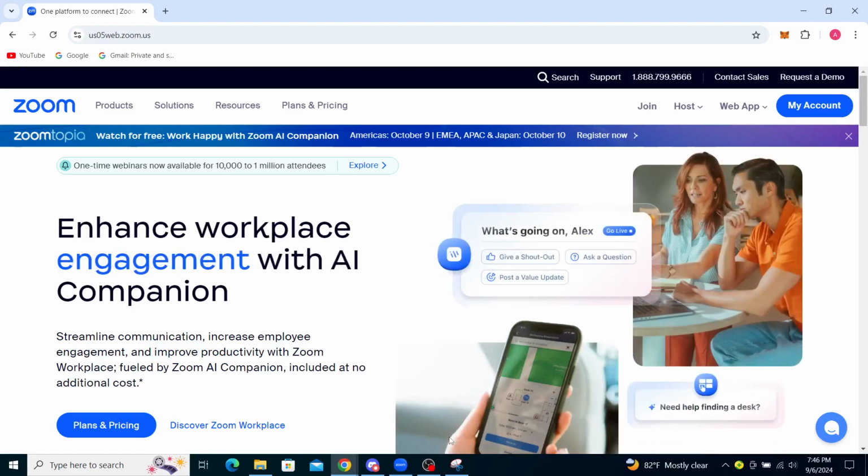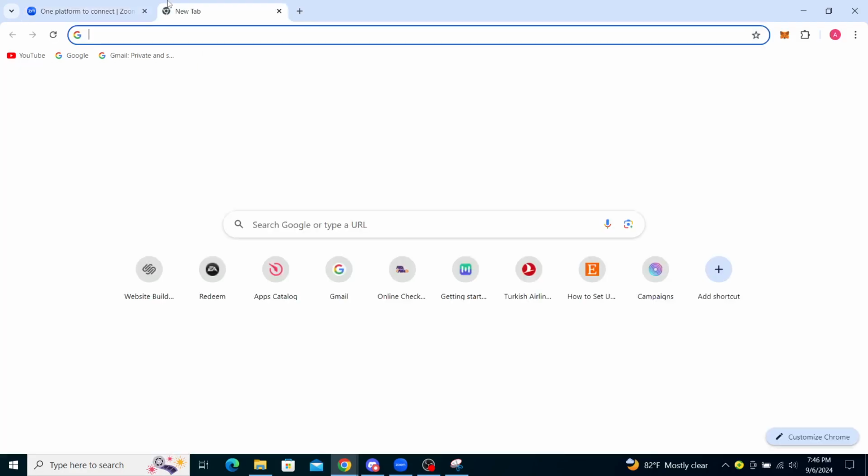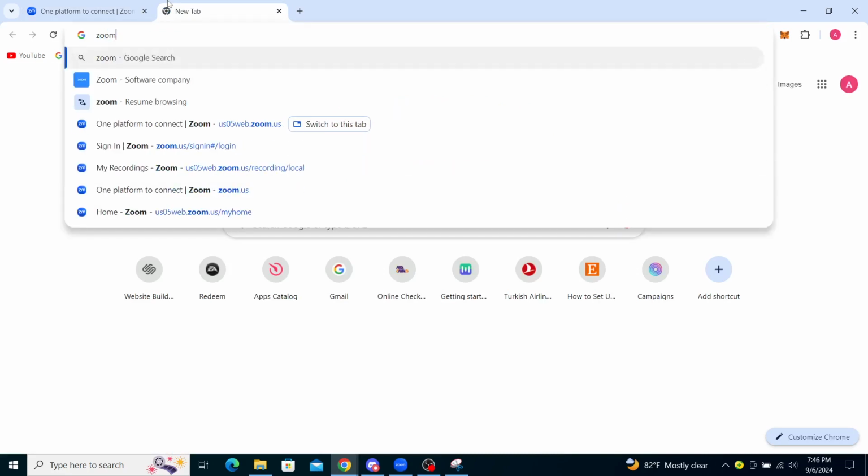Today I'm going to show you how to hide the participants list in Zoom. So firstly, what you want to do is open up your web browser and type in Zoom. You will see zoom.us is one of the first options. You will need to click on that.